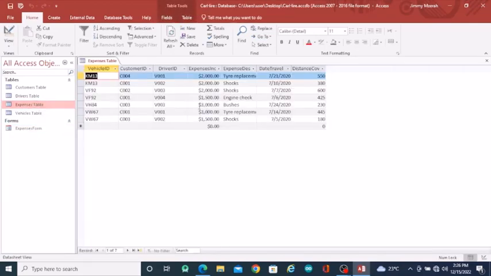So let us look at the expense table. All those things are there. So we can make just a quick checkup. VW67, C001, V001, 3000, tire replacement, 7/4/20, 445. It is good to counter check. KM13, C004, V001, 2000, tire replacement, 7, 550. Then KM13 also, C001, V002, 2000.